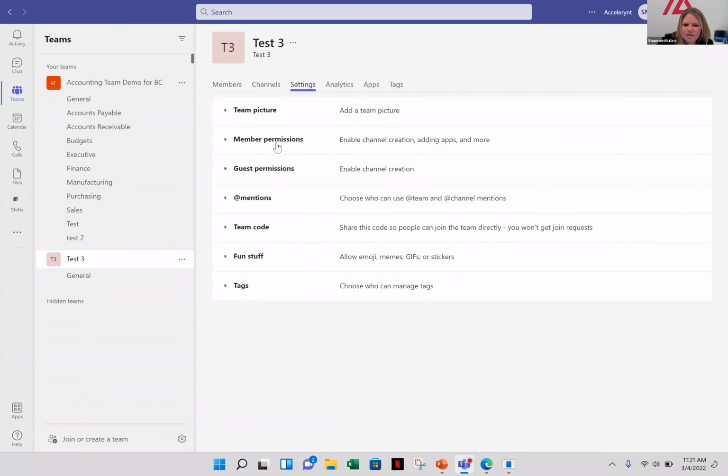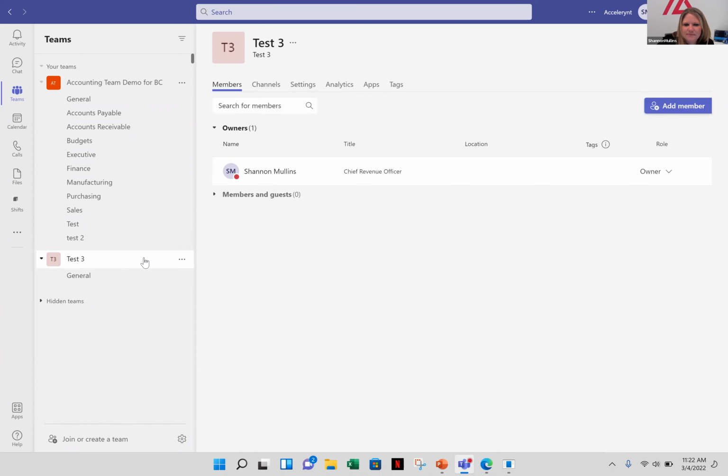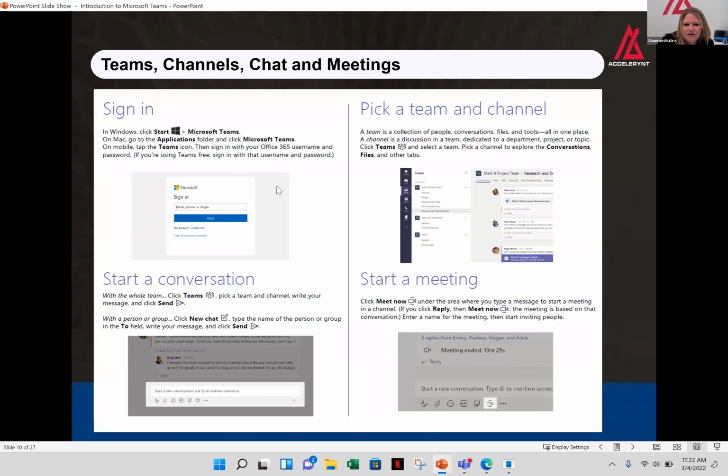You can change member permissions. You can change guest permissions. You can change who can use the @ mentions. Remember, I was mentioning earlier, you can do an @ in someone's name and mention someone directly in chat. You can change that. You can change whether you allow emoji, memes, GIFs, stickers, and then manage who can actually manage the tags. So a few things in here that you can change as a team administrator. So that's kind of the getting started on just creating a team.